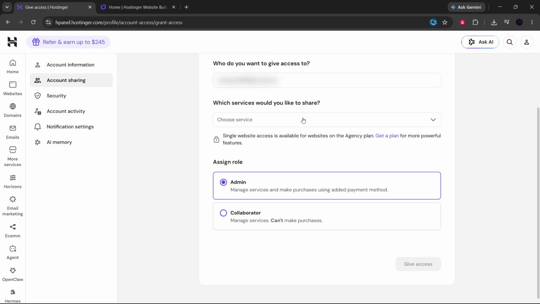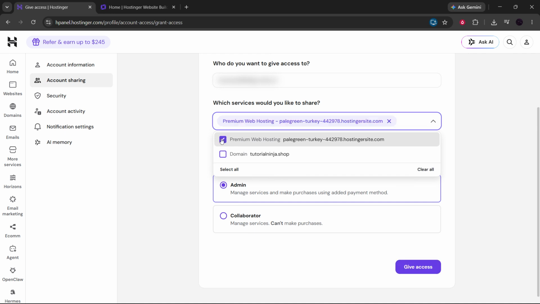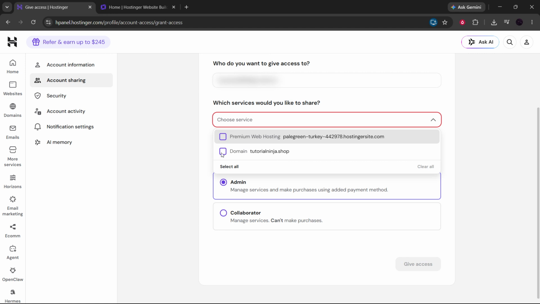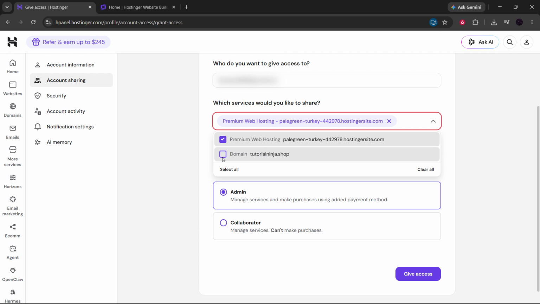Under Select Services and Send Invitation, Hostinger gives you two main options. You can share all services if you want that person to access everything in your account, or you can restrict access to only specific services like a certain hosting plan, a domain name, or an email account. If you only want help with one website, it's usually better to limit the access so the person only sees what they need. After that, choose the access level.